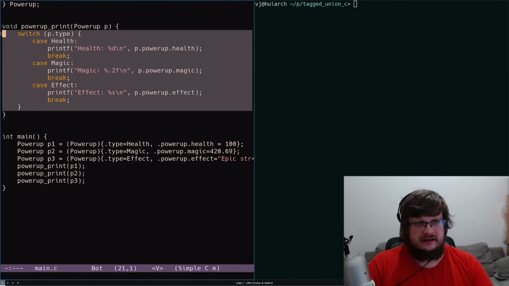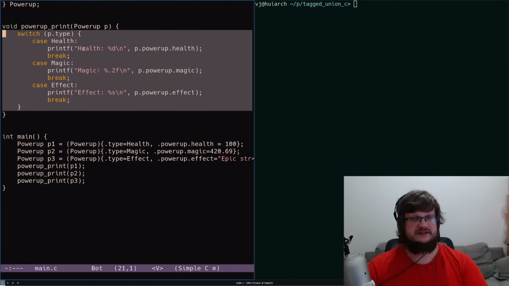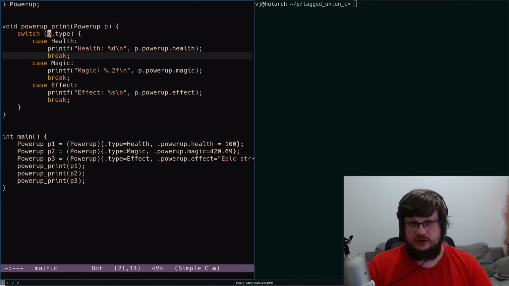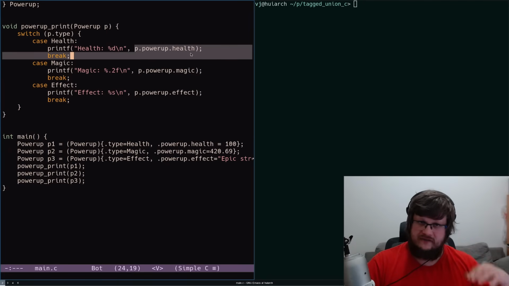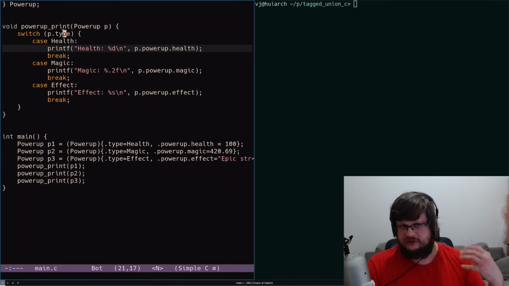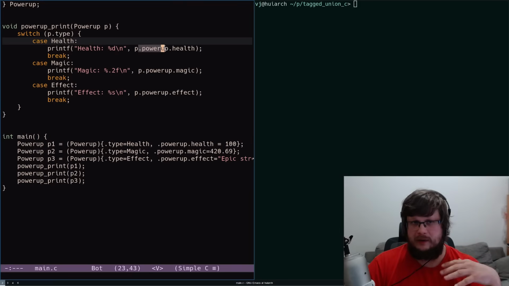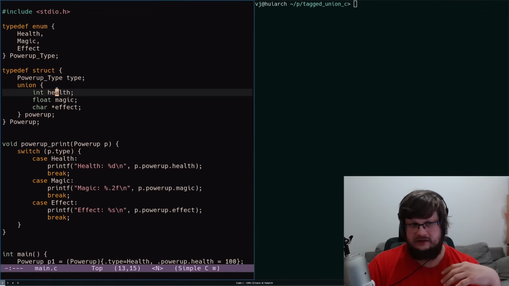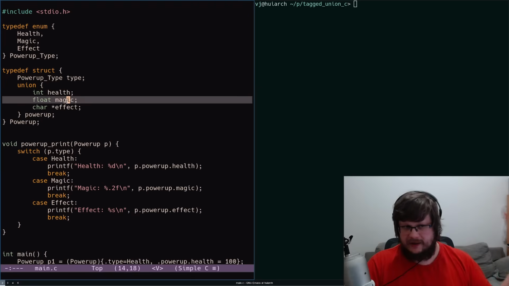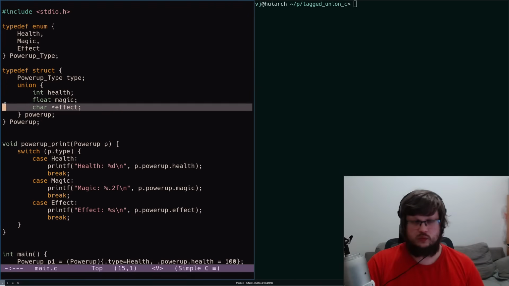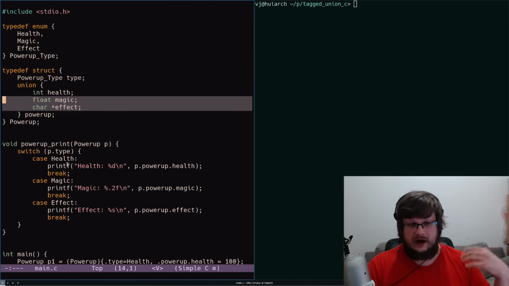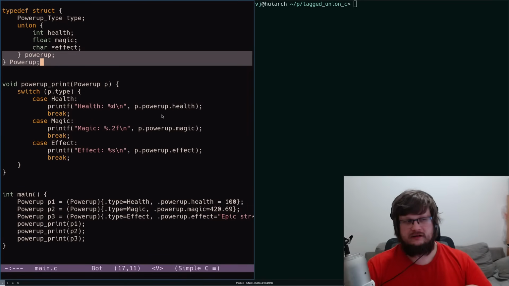And then these generic interfaces, what they need to do is they need to switch on a type, and then based on this type they need to access the internal value of a union. So if the type is health, we know that we need to access that power-up, that health, to get this value. We know that it's not magic, it's not effect. These will contain garbage for our purposes. And this is the most common way to implement a tagged union in C.